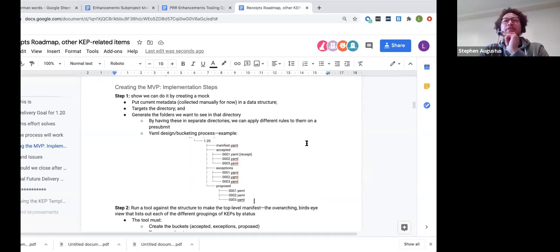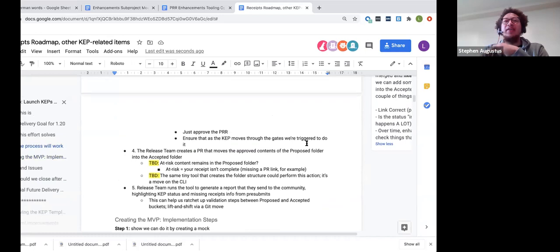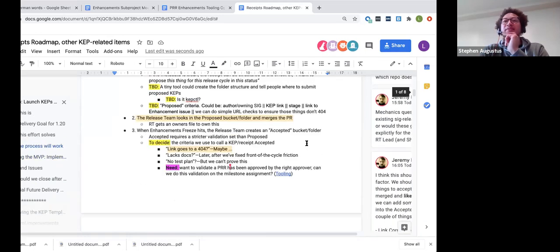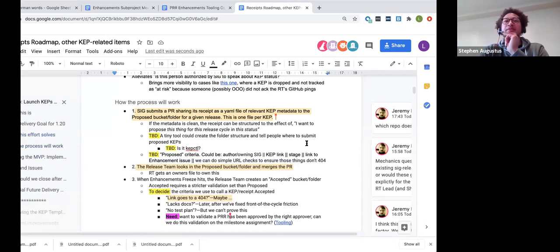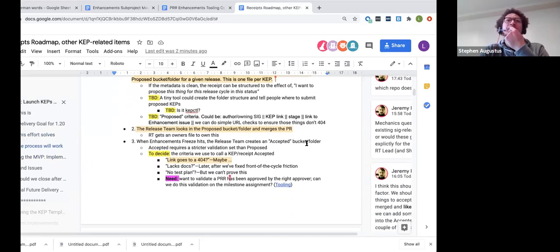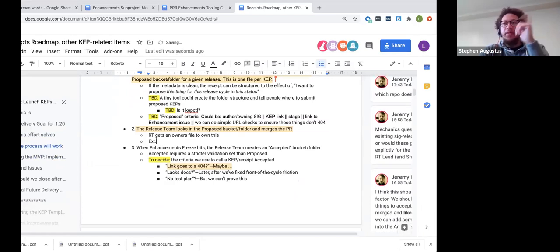We could eventually move there, but it presupposes that we've got the tooling down. I think there are going to be some tweaks. So I'm thinking the exceptions one is probably going to be at risk, right? Instead, that folder becomes at risk, and if a release team member, an enhancements sub-team member, proposes this PR and they start to hit validation errors, what immediately happens is they take whatever you had and put it in at risk.